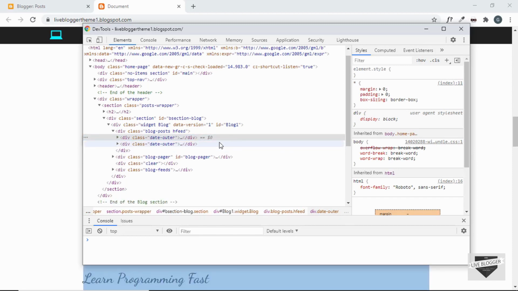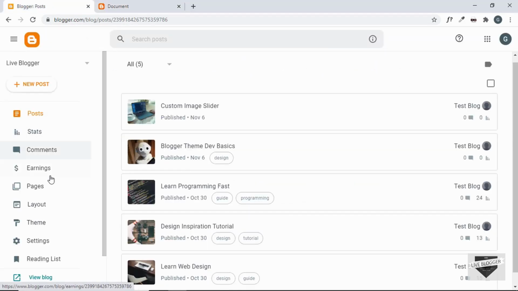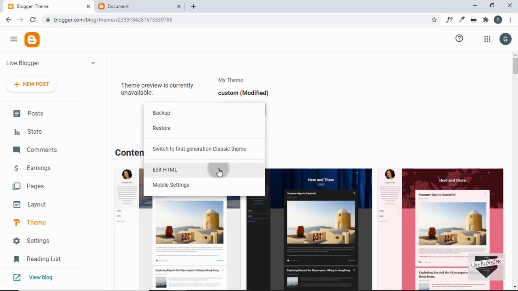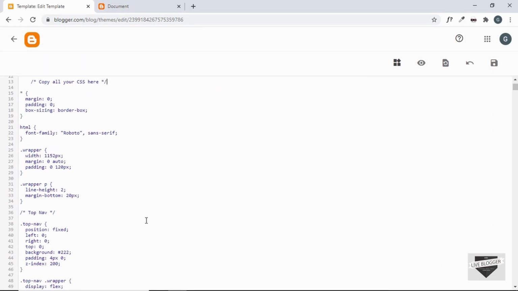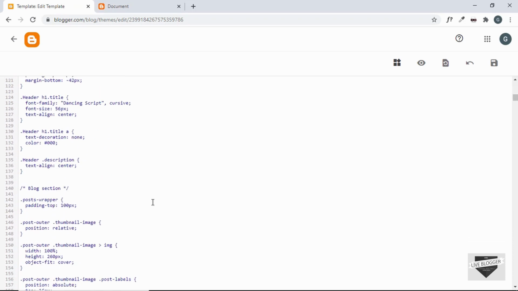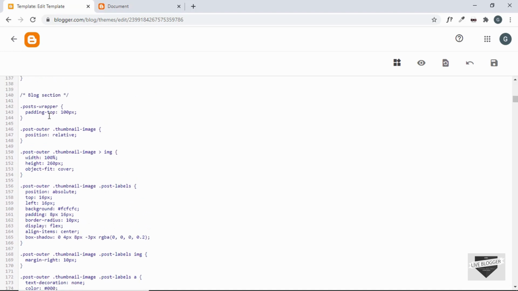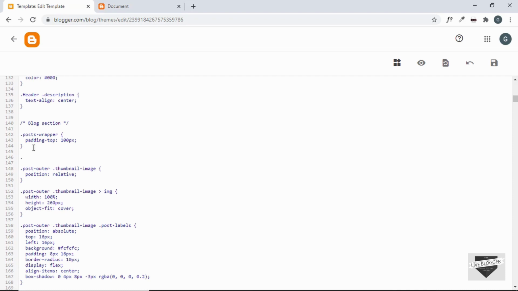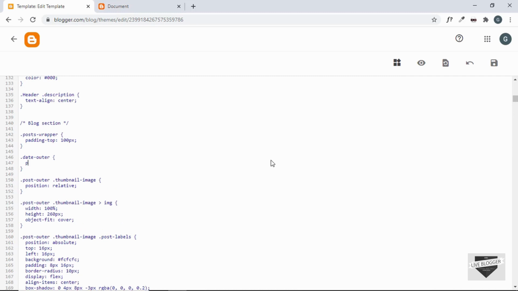Now it is really easy to fix this. You have to just add a padding bottom to these divisions with the class of date outer. So let's go back to our theme and let's click on edit HTML, and let's go to our CSS. Let's see where the CSS of all the blog posts is written. So here we can see this is the CSS of the blogs. We'll just add one more selector over here and we'll type date outer, and we'll give it a padding bottom of 100 pixels.